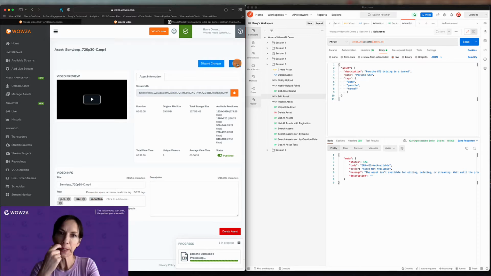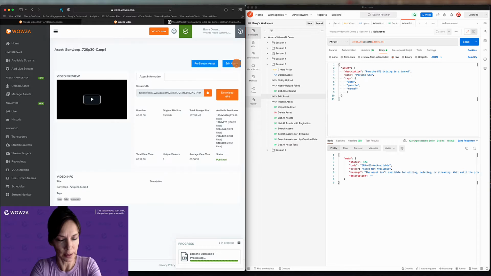And so if I understand correctly, this isn't for SEO or search tags or anything like that. This is for organizing your videos, because I know a lot of our customers that use Wowza Video have sometimes hundreds or thousands of video assets. So this would be a quick way for them to search for certain videos within the CMS. Am I saying that correctly?